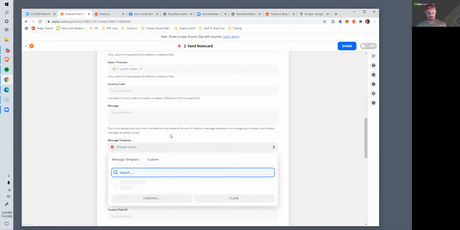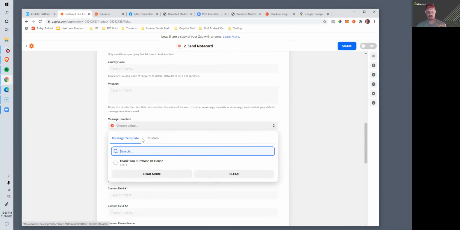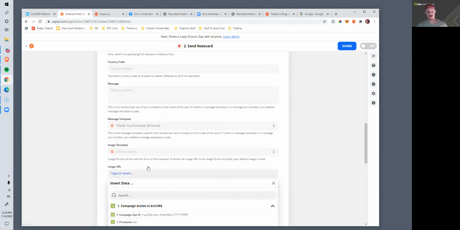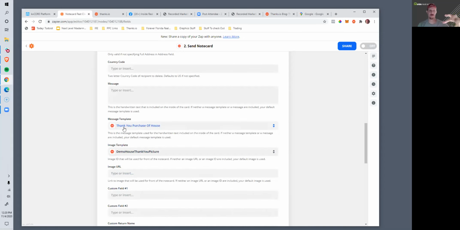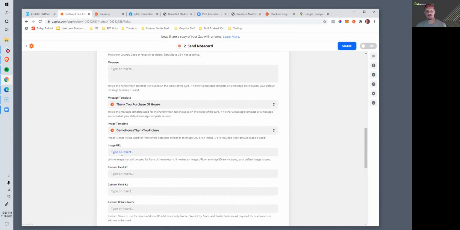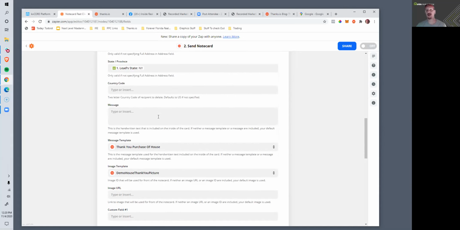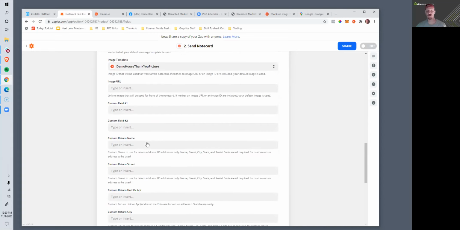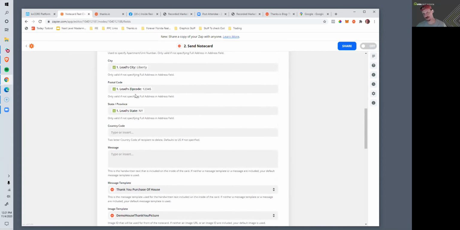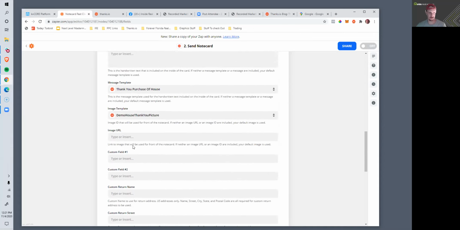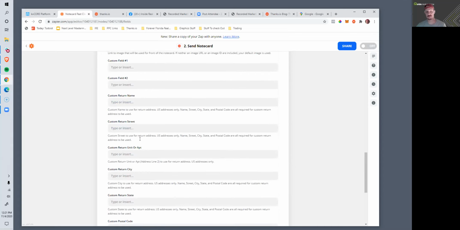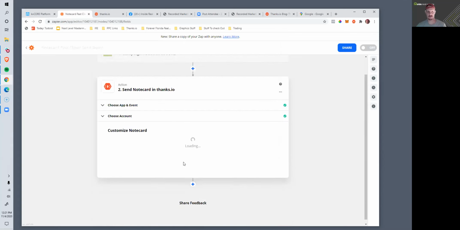And then my message template, when I click on this, you'll see that it'll have that message template we created ahead of time in Thanks. So that'll be there for me to choose. And then my image template will be there as well. So that's the image that'll go on a note card, then the message template. And then the image URL right here, you'll notice, for those of you who are more advanced, you can actually build this all without ever logging into Thanks. You could have just specified an image URL and written your text in right here. If you're a little more advanced and you're comfortable using Thanks already, you could have just done that on the fly. And you can also set your return address and all that right here, or let the system do it. So I'll hit continue.